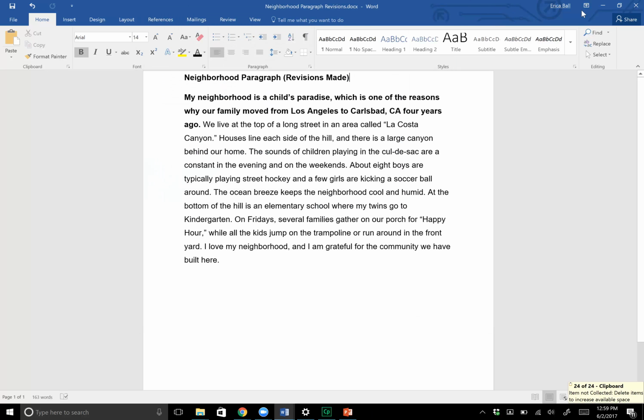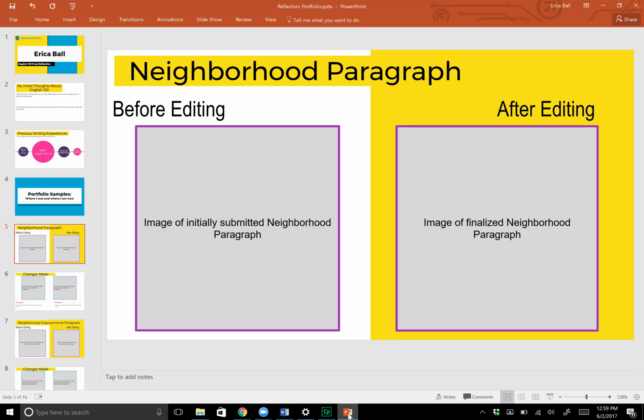I'm going to close out of that. And I'm going to close out of this Word document. I'm going to go back to the PowerPoint. So when I go back to PowerPoint, I want to go ahead and put that image in here now. So I'm going to go to Insert. I'm going to insert a picture.